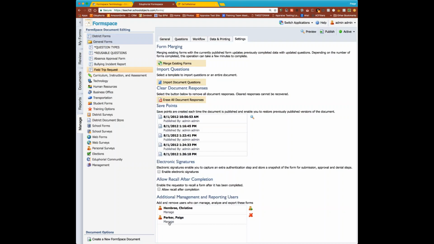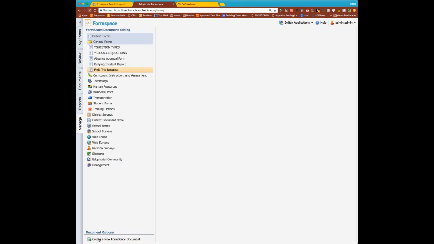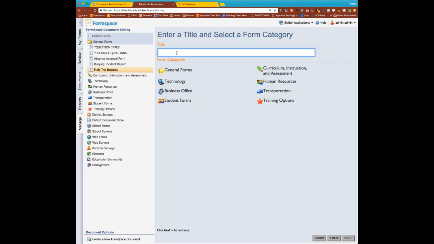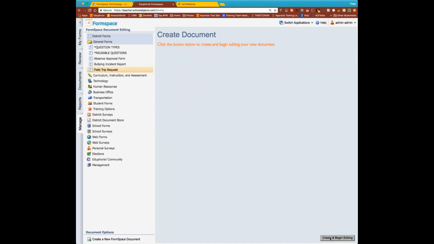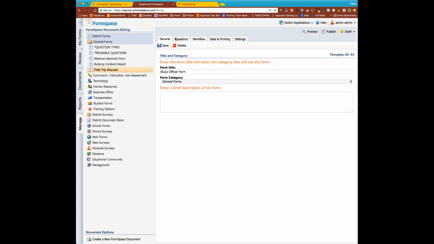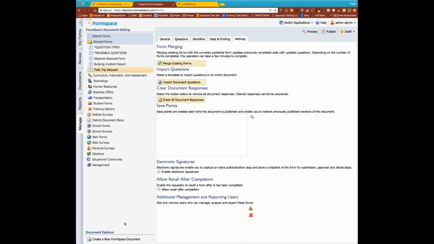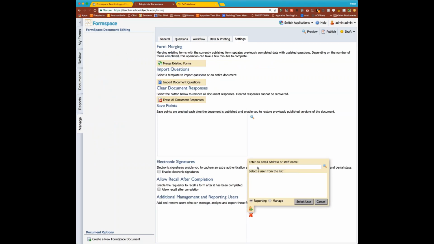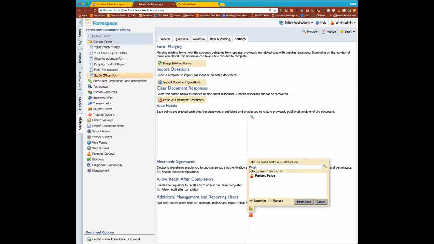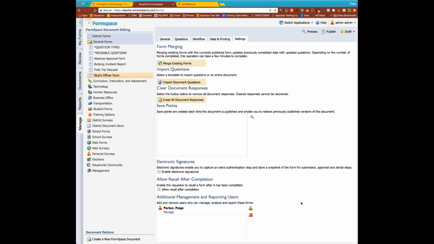I don't have to do the questions for them. All I have to do is say, I'm going to create a new document. I'm going to put it at the district level. I'm going to call it, let's say, the student council officer form. So maybe multiple campuses are going to use this, and I'm going to put it in general forms, create it and begin editing it. I don't have to do any questions. I don't have to do any workflow. I'm going to come over here and say, Paige is the Stuco sponsor. Let her be in charge of it. And I'll make her the manager. And I'm done at the district level.